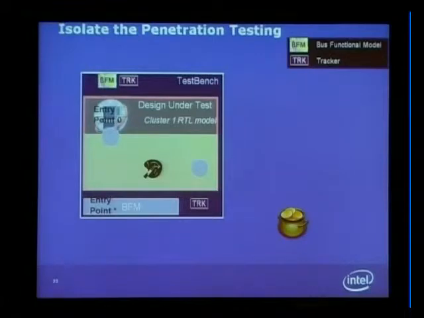Why only one BFM? In this particular design, it so happened that this cluster 1 only sees the entry point as 1 because it goes through some arbitration, and then the final outcome that is going to cluster 1 is only 1 entry point, but the arbitration is done at the earlier level. So we only need one BFM in this cluster 1.